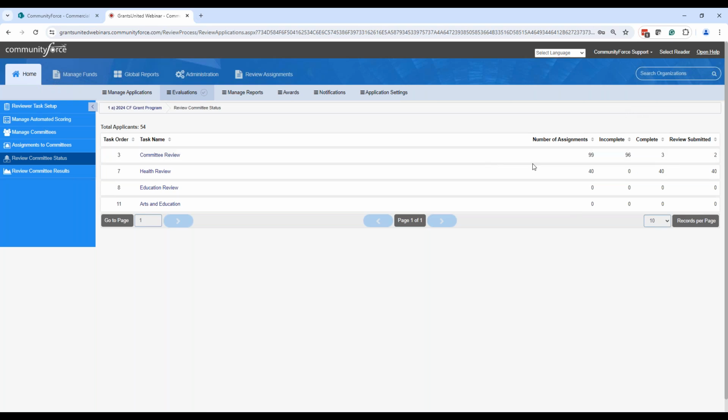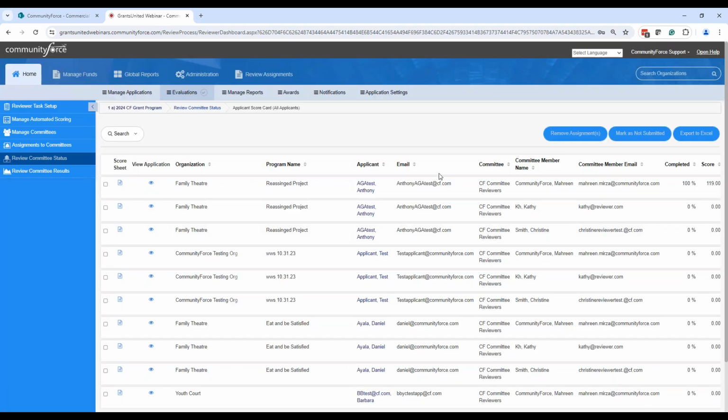So here I see there's 3 complete. So I might want to say, okay, who am I waiting on? I can go over here to the committee review screen and click on that task name. Once I click on the task name, that is going to give me all of the reviews. You're going to see here, I have this agency listed 3 times. That applicant is listed 3 times, and the reason is because there are 3 different reviews on this list.